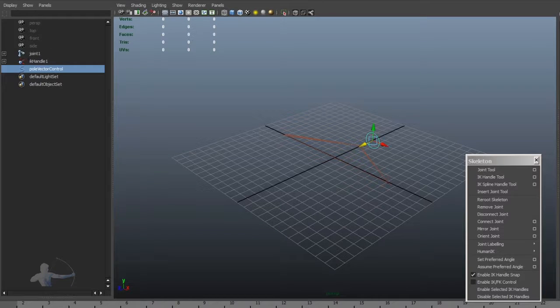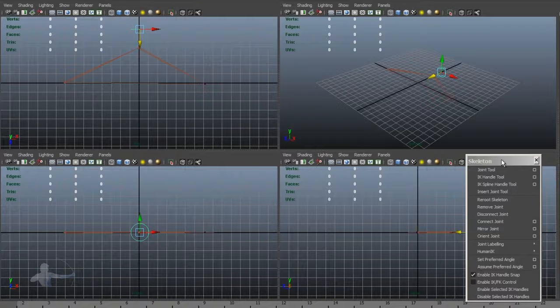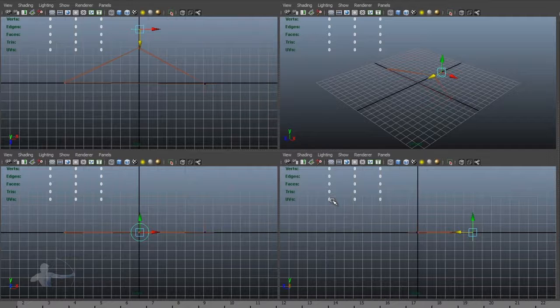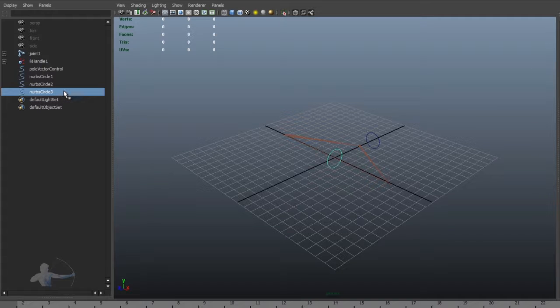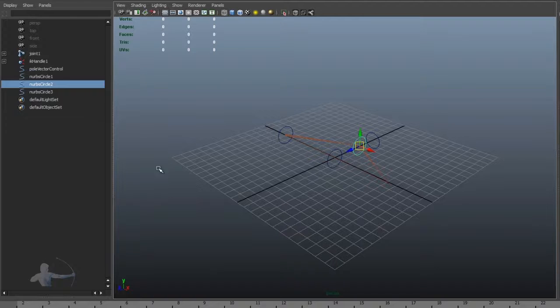Okay. Now I would apply the control handles to joint 1, joint 2, and joint 3, because when you will be giving this rig to the animators, they would not be grabbing the joints, they would be grabbing the controllers. So I would create a nerve circle 1 and I will duplicate that twice. So I have 3 nerve circles, and I would snap the circle 1 to joint 1, nerve circle 2 to joint 2, and nerve circle 3 to joint 3.